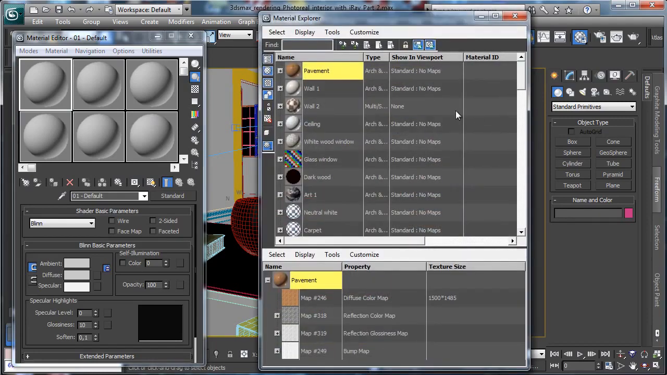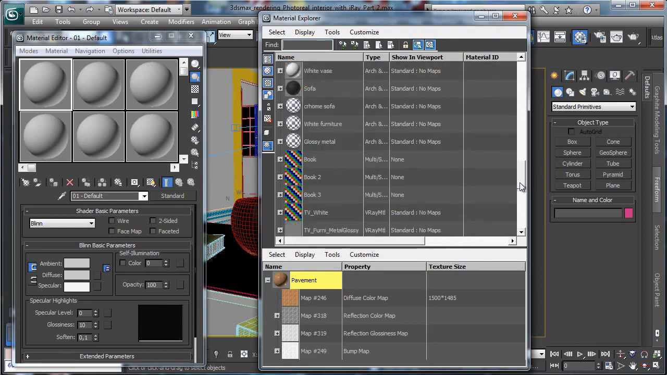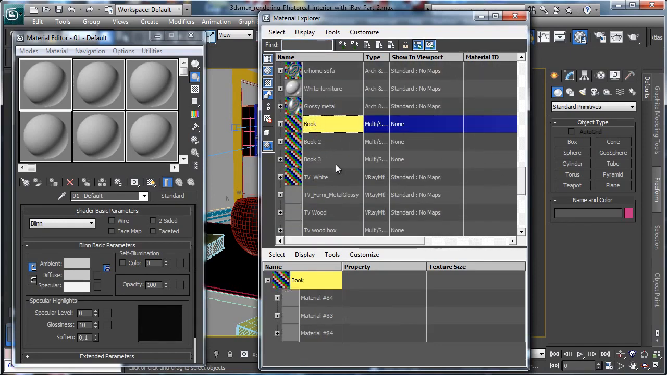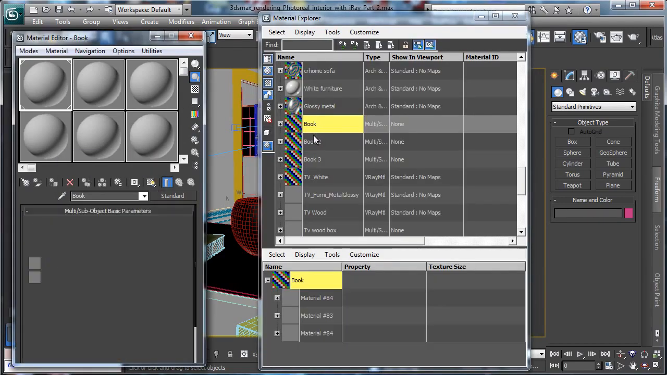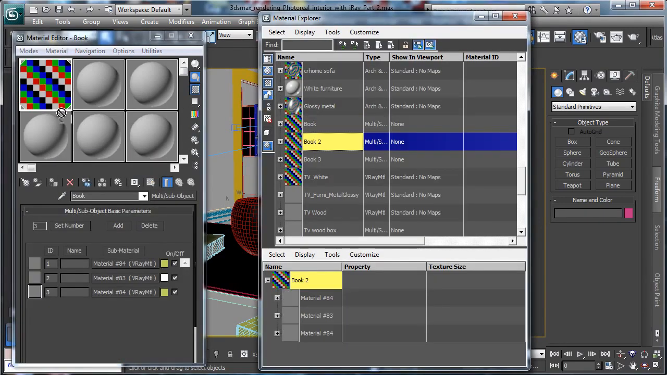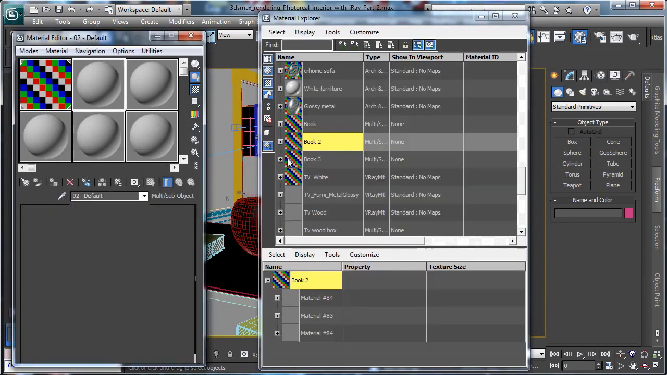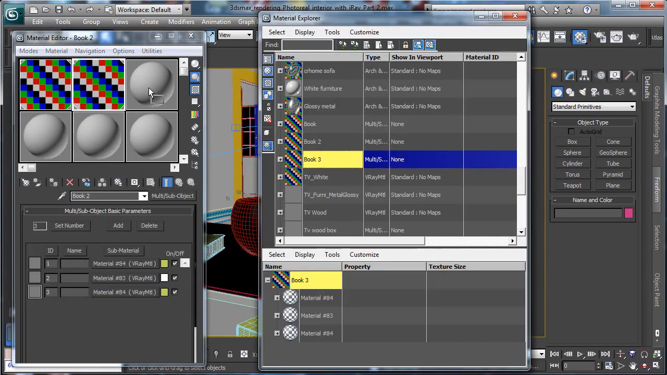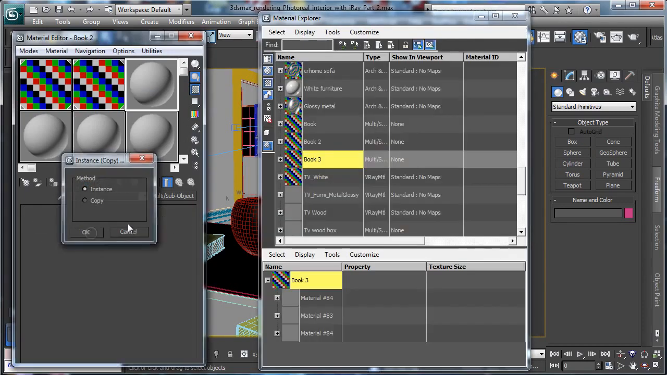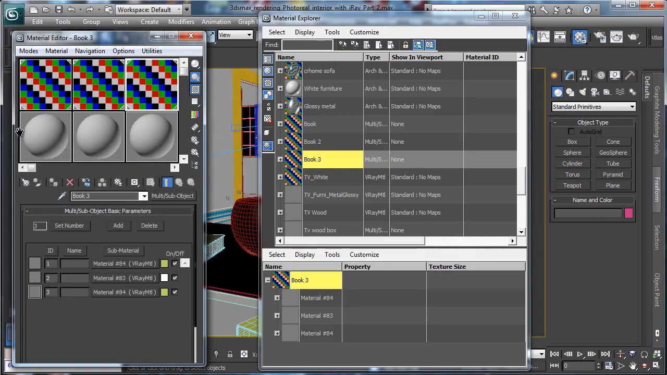So let's reset, and Material Explorer, and we have to go down. We have the book material as an instance there, and an instance also there. Okay, it is a little bit simple too, but we have to fix some stuff.